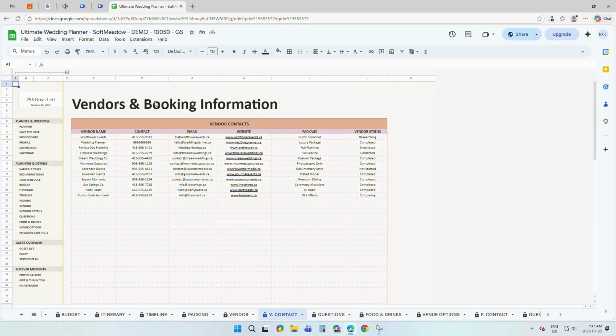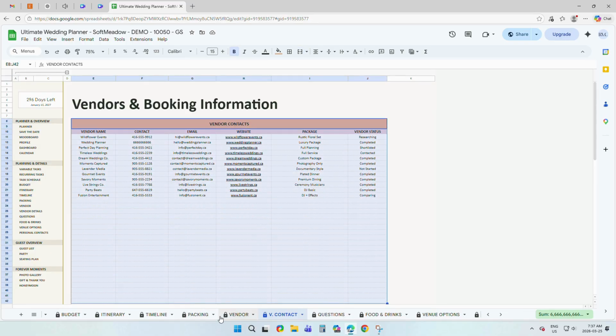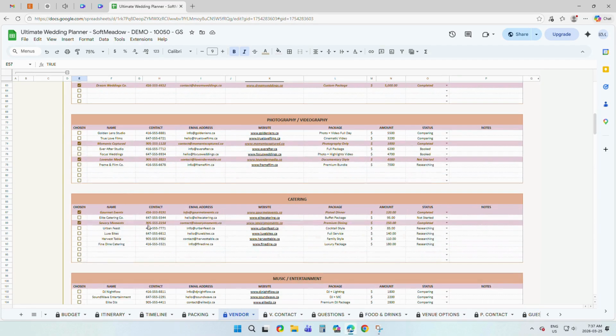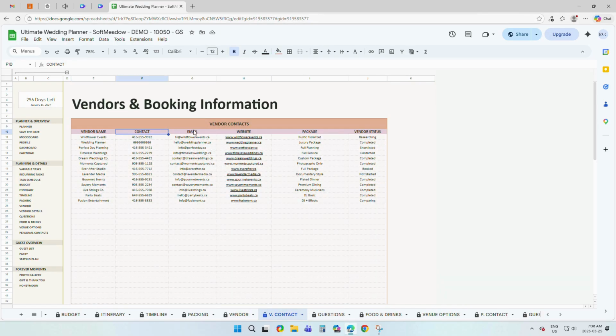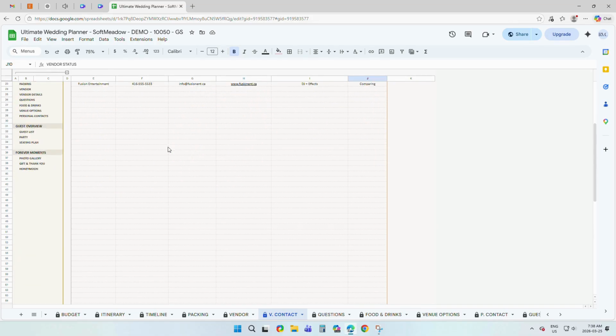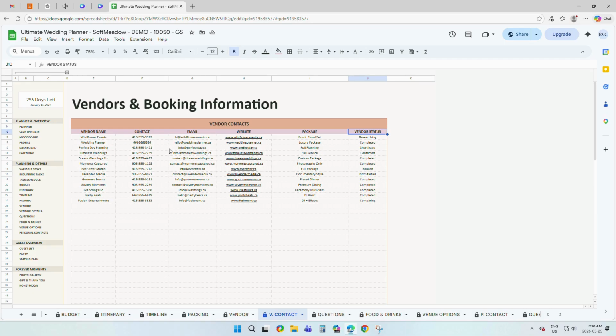Now let's go over the vendor contact and vendor questions tabs, which work together to help you stay organized when communicating with your vendors. The vendor contact tab is fully automated and pulls information directly from the vendor options tab based on the vendors you've selected. Once you've marked a vendor as chosen, their details, including name, contact number, email, website, package, and status, will automatically appear here. There's nothing you need to enter manually in this tab, but it serves as a convenient, centralized directory so you can quickly access all your confirmed vendor information whenever needed.